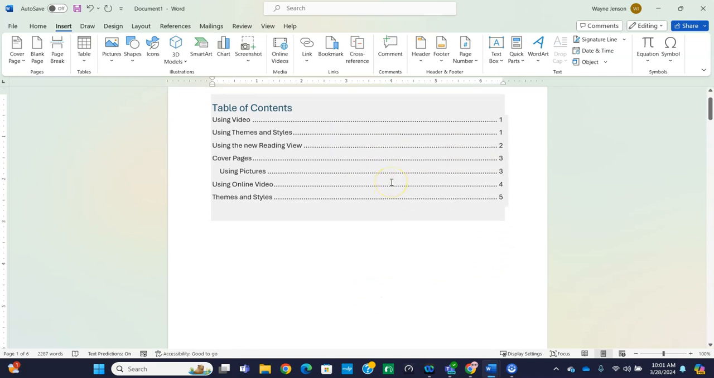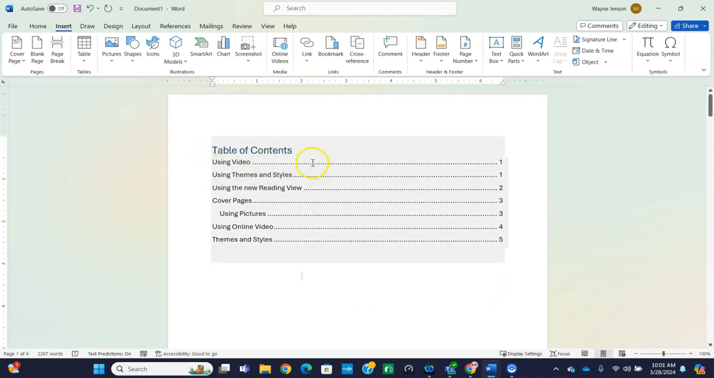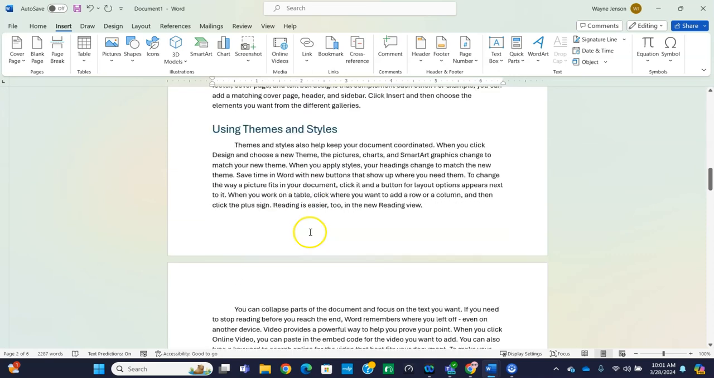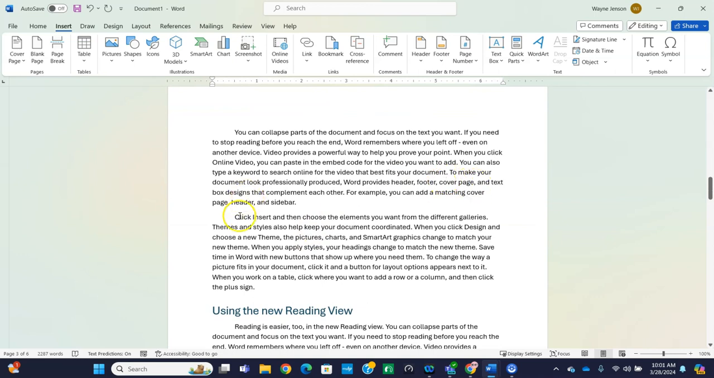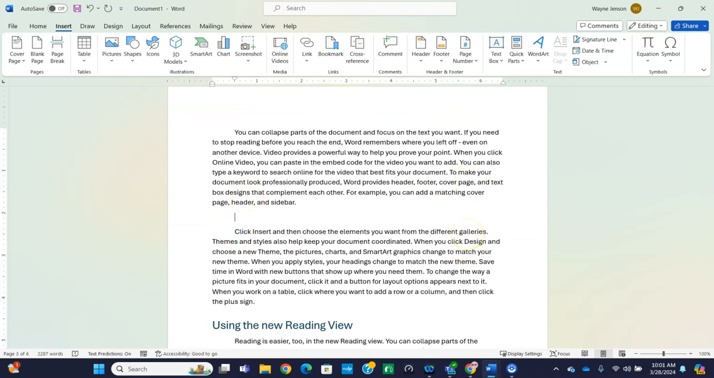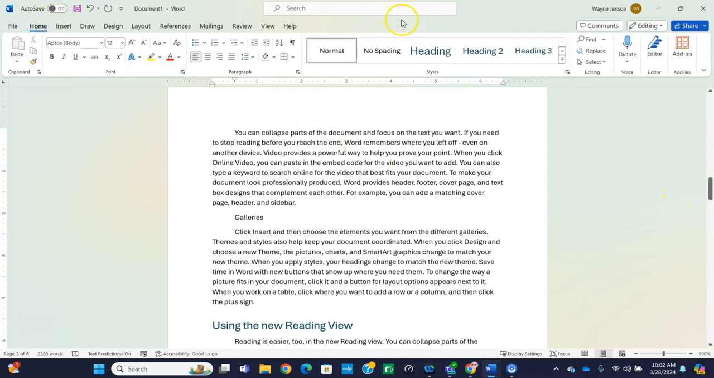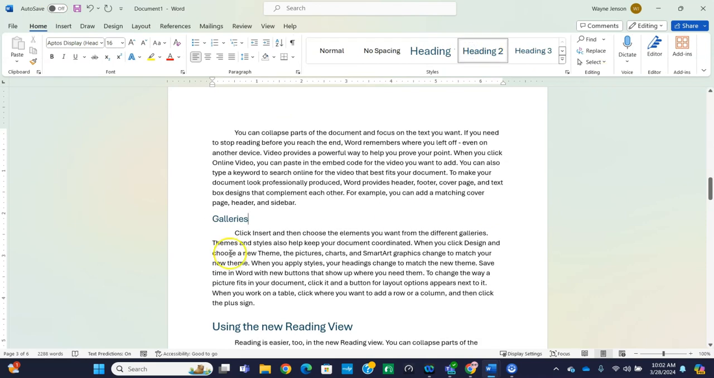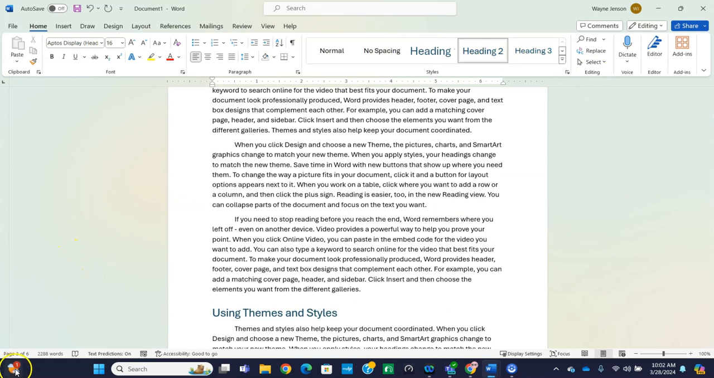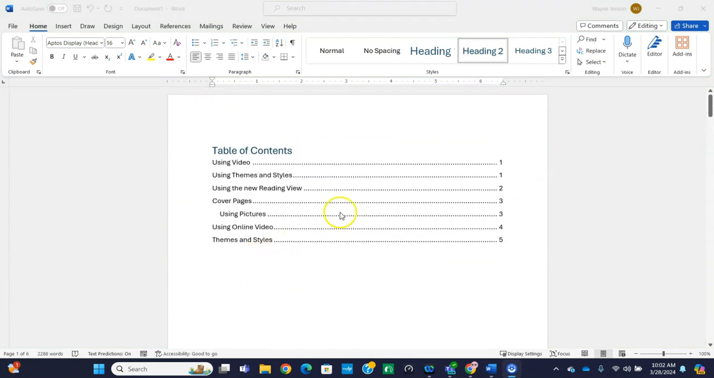Now it's listing all of the headings that we had that made it easy, right? Just put the headings styles in there and it automatically generates your table of contents. Now, what happens if we go back here and put another heading in, and let's say galleries. We'll just put galleries there. Okay, and we need to go to the Home tab here and make that heading 2. Now, if we go up to our table of contents, we can see that's not in our table of contents. So it's easy to fix that.